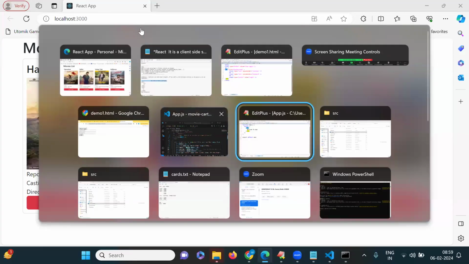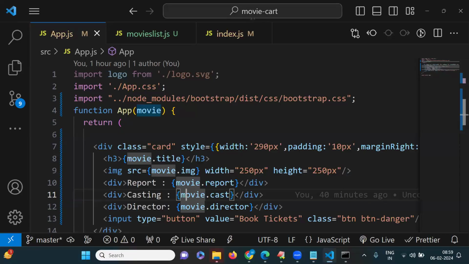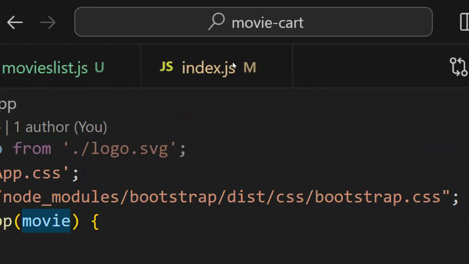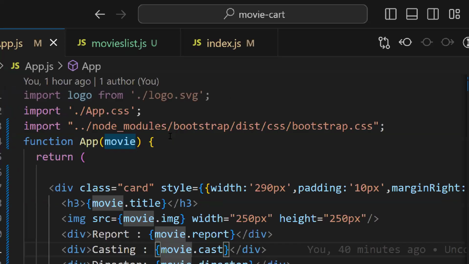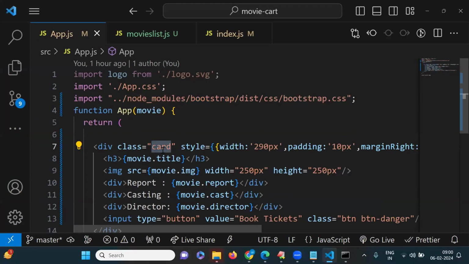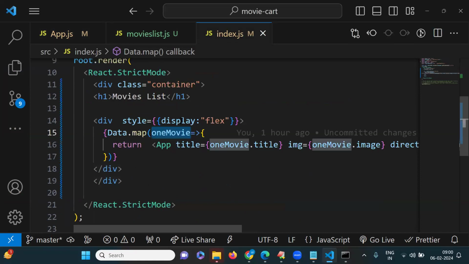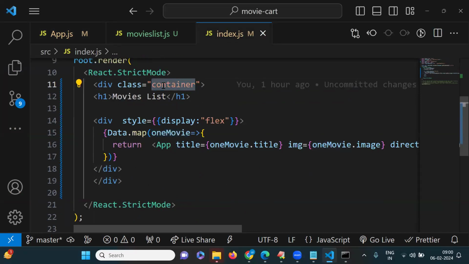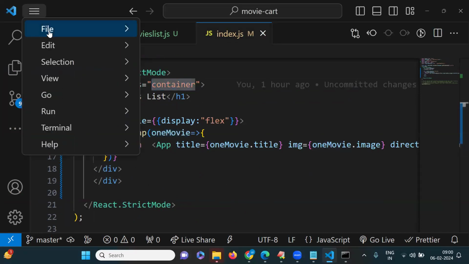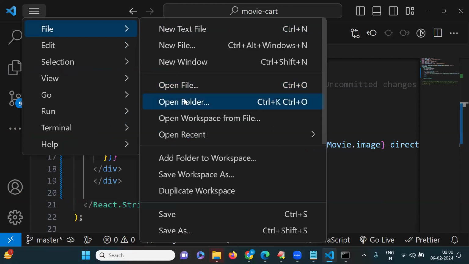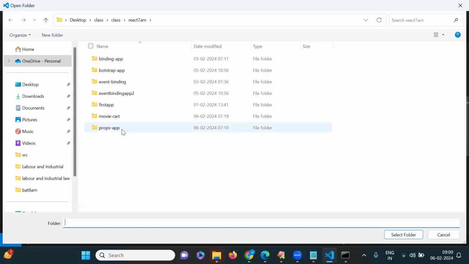Okay. This movie card program, right? Yes. The movie card program I explained today morning. So I have taken the Bootstrap. Card is one class in Bootstrap. I use it here. And here container. Container is one class. Yesterday I discussed one more program, so I will show you that. Now here, Bootstrap app. Okay, let me open this.